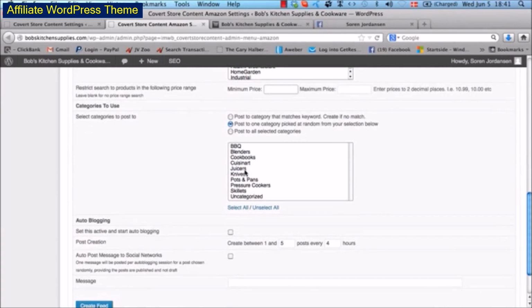And here's a really clever bit. You can set it to post to a category that matches the keyword, in this case Vitamix. So it will automatically post to the Vitamix category, and if that category doesn't exist, it will automatically create it. Or you can pick which categories to post in at random, or pick any number of categories to post it in. I'm quite happy with the one that matches the keyword.